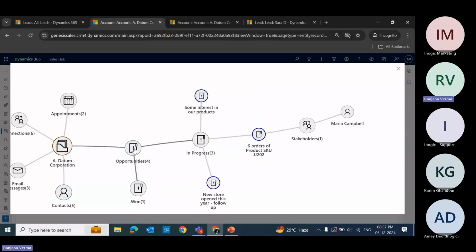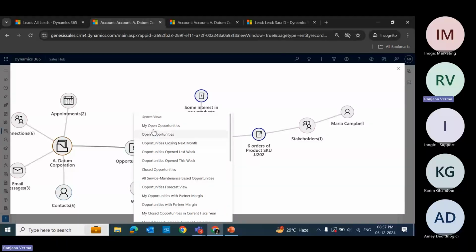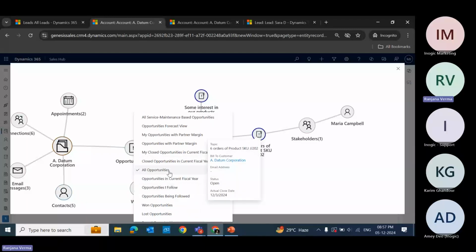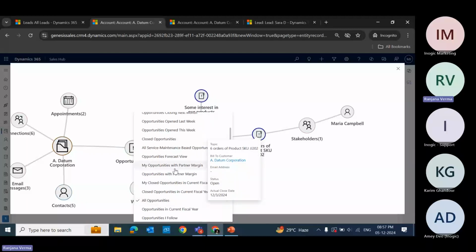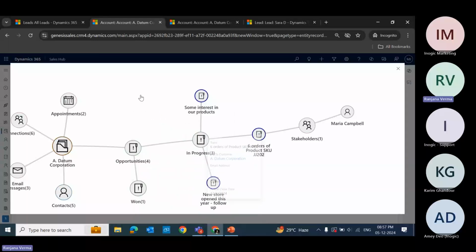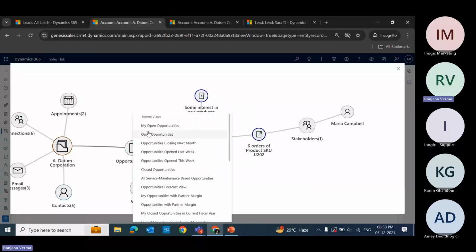Now another cool feature is filtration. So we create these views based on specific criteria or filtrations that we have in mind, right? So if you want to see all opportunities that are associated with a datum, you can select all opportunities, which is what I have selected. But let's say you have a specific view, opportunities that are open this week, right? So if I click on this, only the opportunities that were open this week will open up. So this is a kind of filtration that you can use.